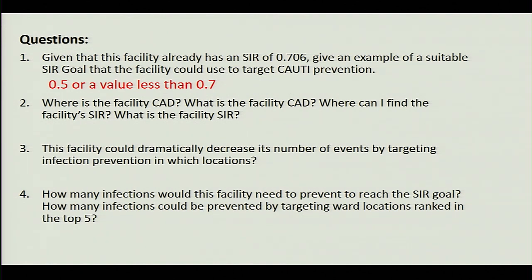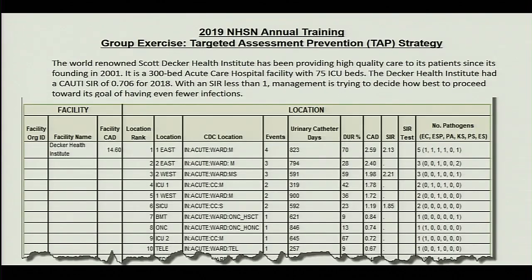All right, so question number 2, where's the facility CAD? What is the facility CAD, and where can I find the facility's SIR, and what is the facility SIR? So if we go to our TAP report for that question, again, if you recall, the facility information is always going to be found in the facility columns. So the facility CAD, if we look there, is 14.6.